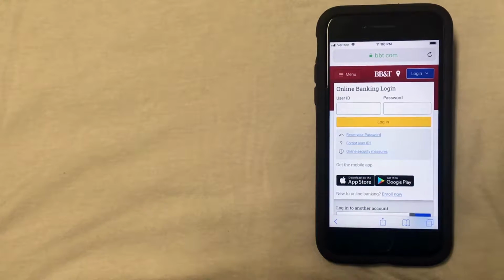I do want to let you know that sometimes there will be an additional fee to use this service to order checks over the phone, and that's something that the customer service representative will be able to lay out for you when you speak with them.